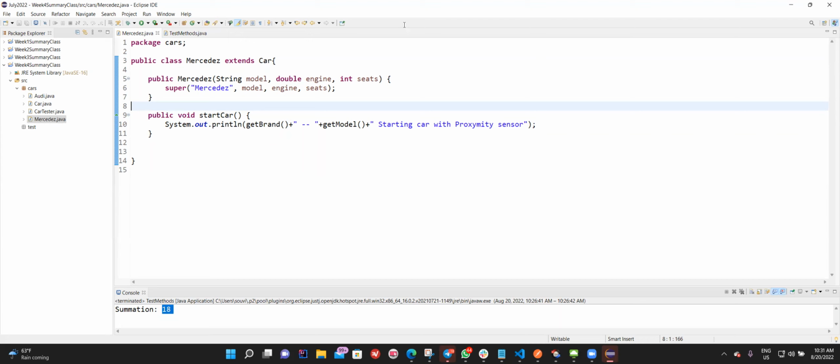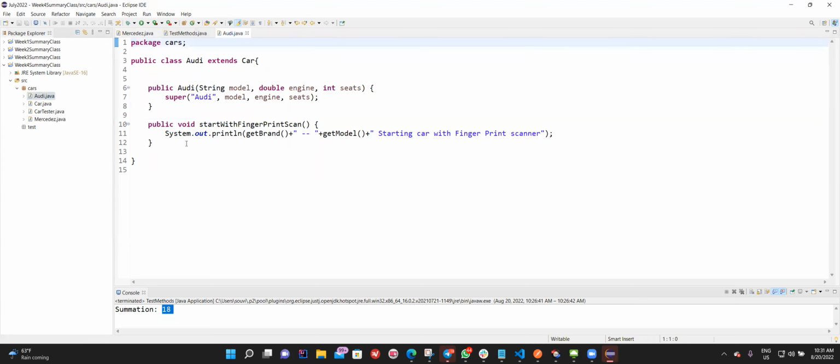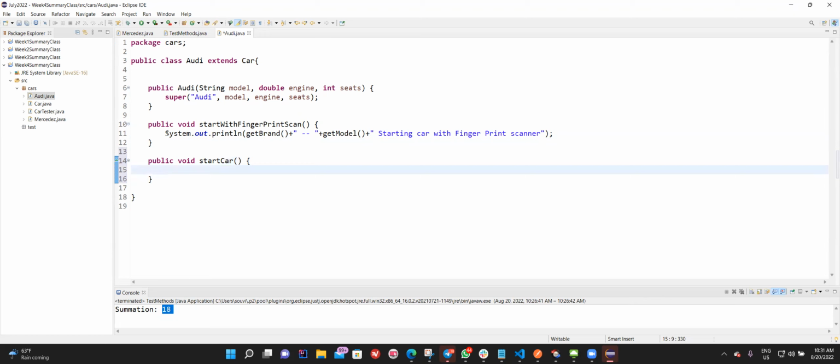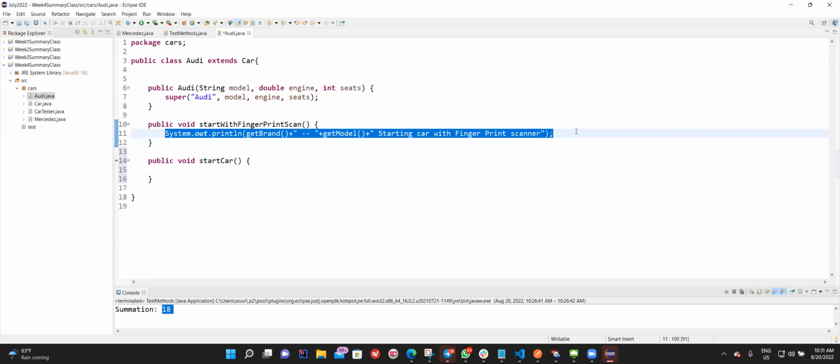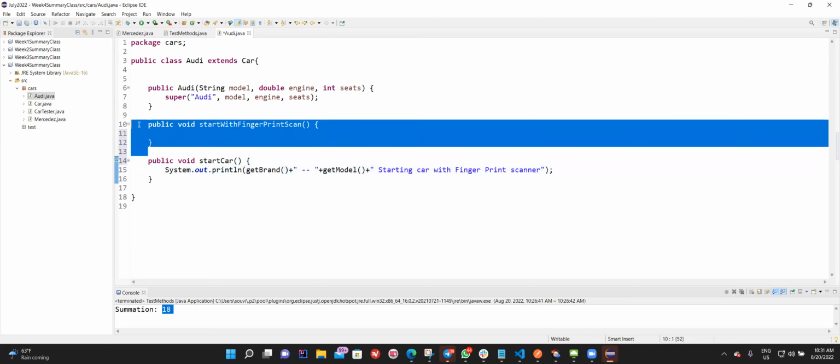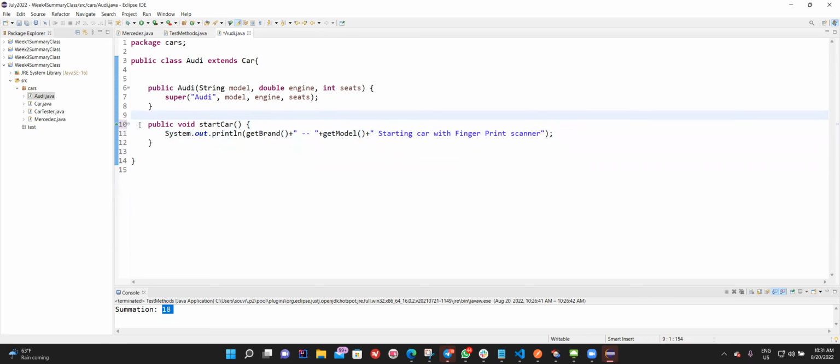And exactly the same thing can be done with Audi. So I go Audi, sorry, public void start car. Instead of keeping a separate method, I can leverage my original start car method coming from my parent. That's the whole story about it.